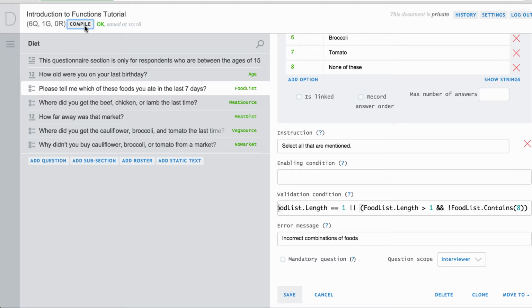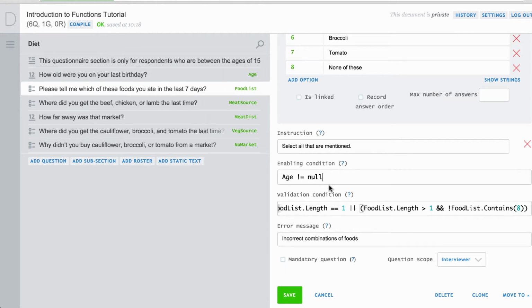We can first ensure that any age is entered before this variable is enabled by using the null value. All variable types except multi-select variables have a value of null until the interviewer enters a value. So if we type the following, this variable will be disabled until a value is entered into the age variable. If we add the following, we also ensure that this variable will be disabled until a valid age is entered.